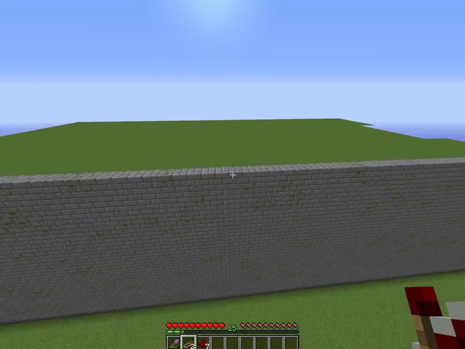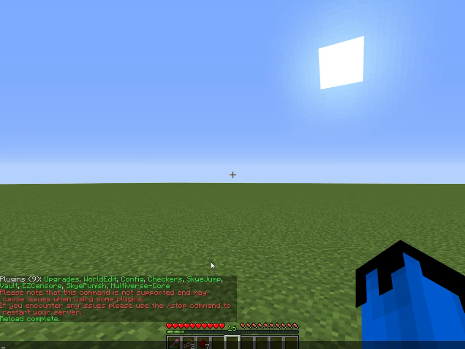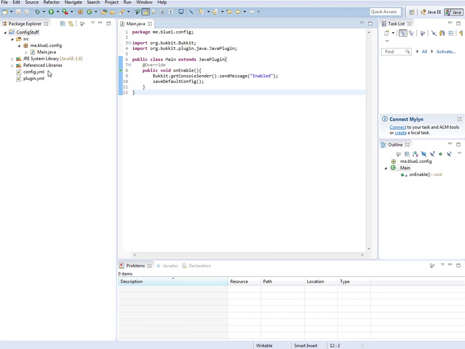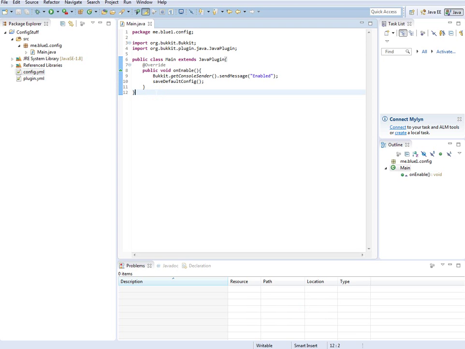That's interesting. That is how you create a config.yml and have information automatically loaded to it. It's the easiest thing in the world to do. It takes absolutely no time. It only takes a main class and a config file. And it's just so simple.